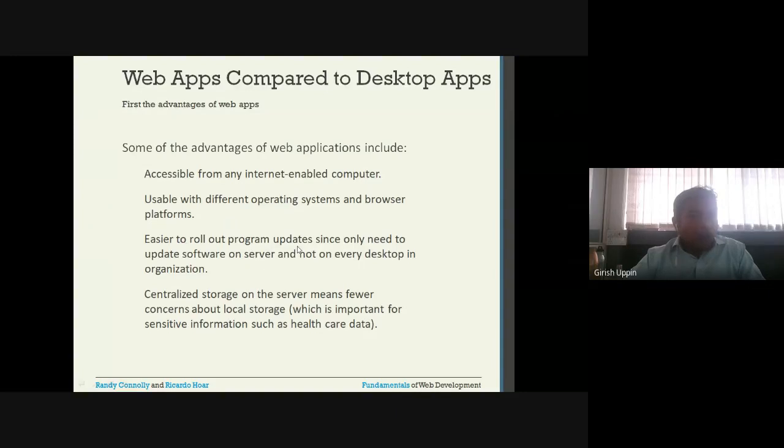Easier to roll out program updates, since you only need to update software on the server, not on every desktop. As I told you, the complete web application will be hosted on the server. Whatever updates you want to make can be done on the server. So none of the desktops are impacted.